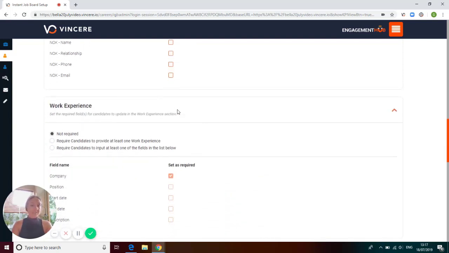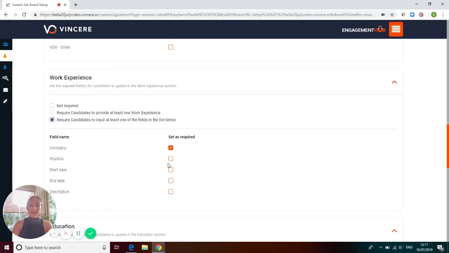Now, work experience works slightly differently. With this one, you can choose whether you'd like your candidates to provide either no information, so not required, whether they need to provide at least one work experience, or whether they need to input at least one of the fields in the list below. If you select this option, you're going to have to select at least one of these checkboxes as required.